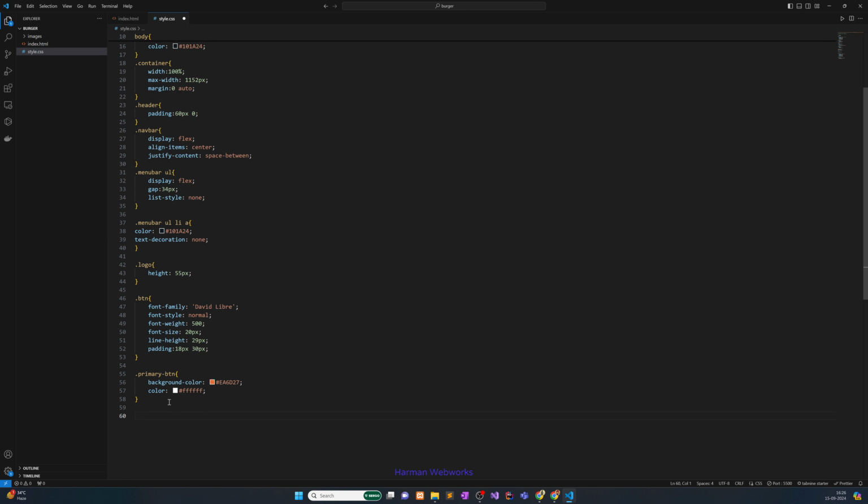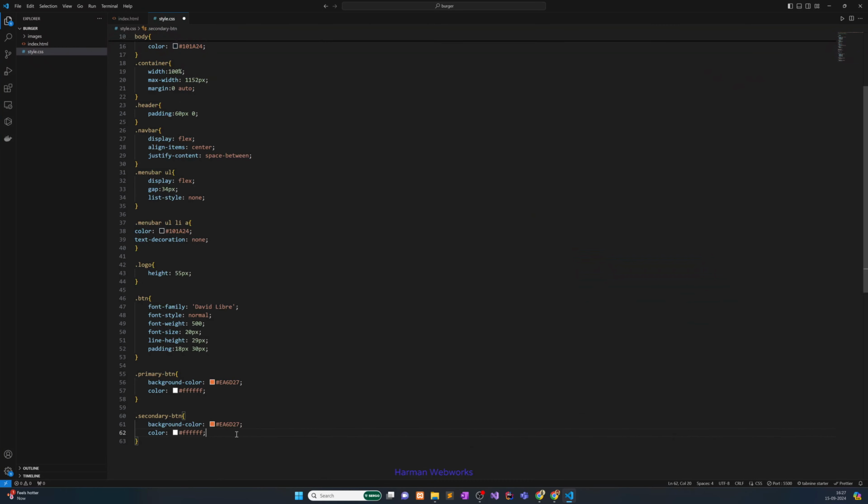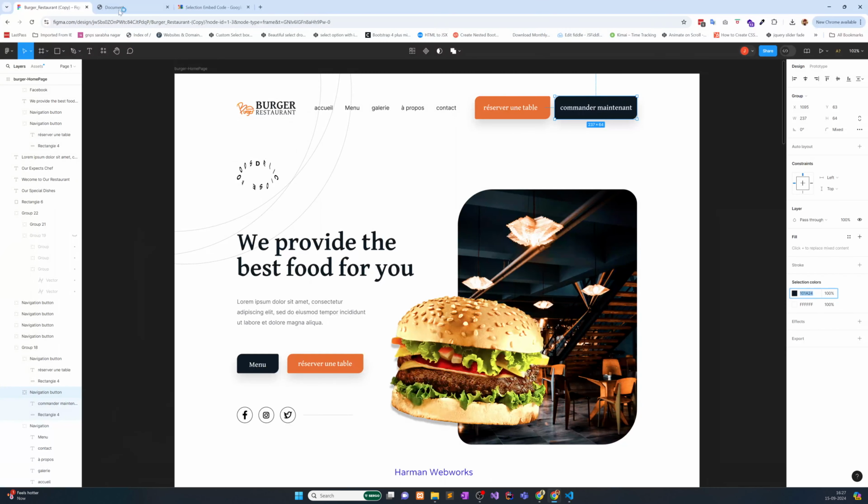Okay, now secondary button, same properties, different background color. Click on the element and check the colors here. Okay, now replace this with this. Let's see at the front end.